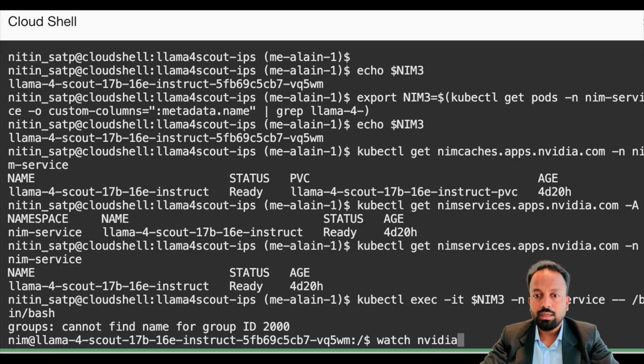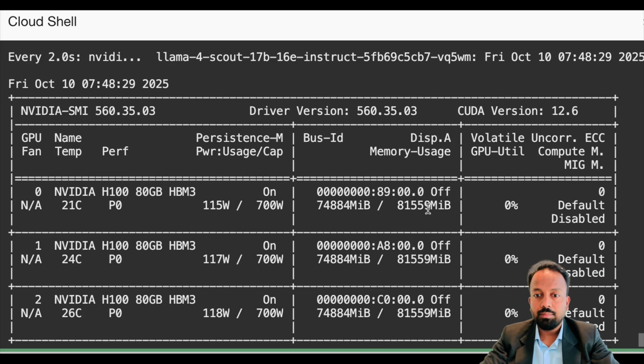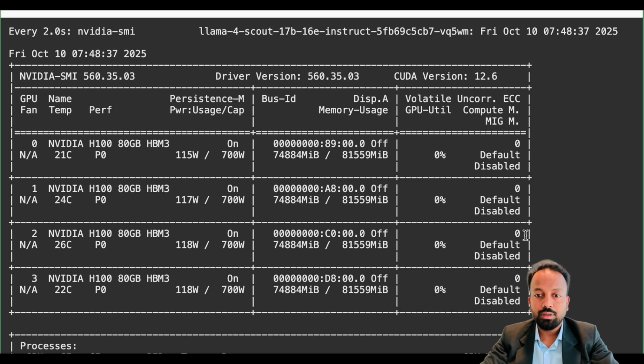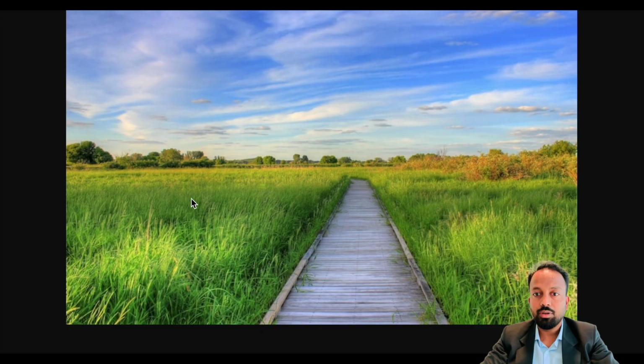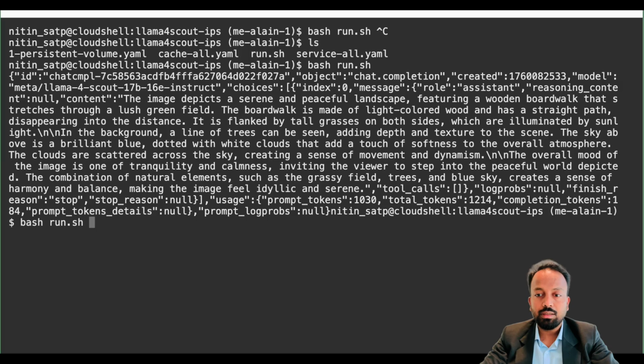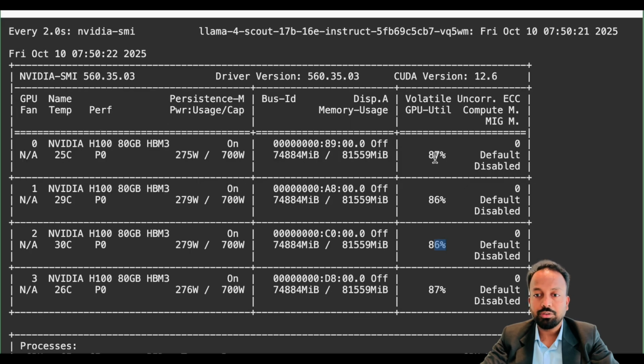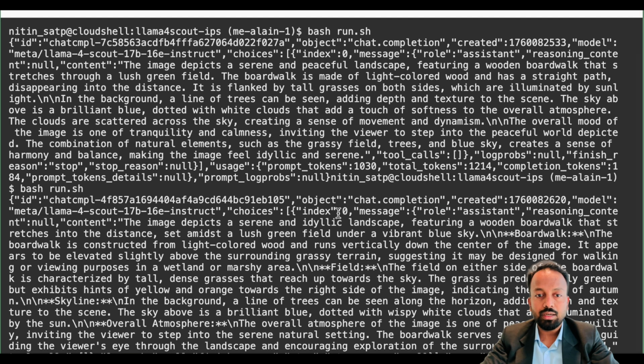Again, I'm showing the nvidia-smi, but it's still 0%. Now let's develop a run.sh file, which will have the curl request in the same format. And this is the image I'll be utilizing, with the greenery, the wooden walkway, and the blue sky with clouds. You can see 80-85% utilization of the memory on all 4 GPUs. The first one I already ran so I didn't show it, but the second one I have already shown, and you can see the details.